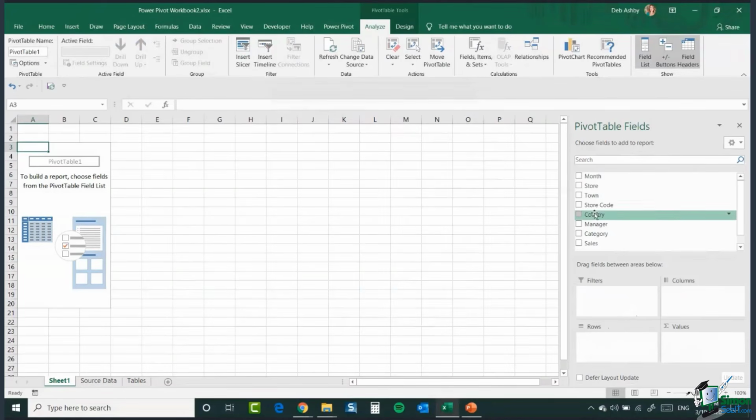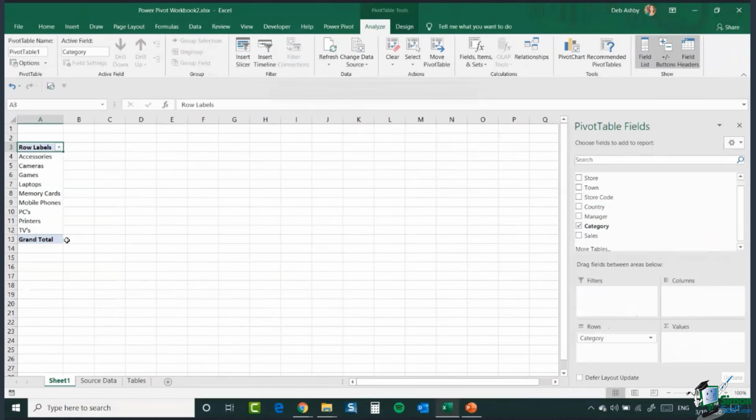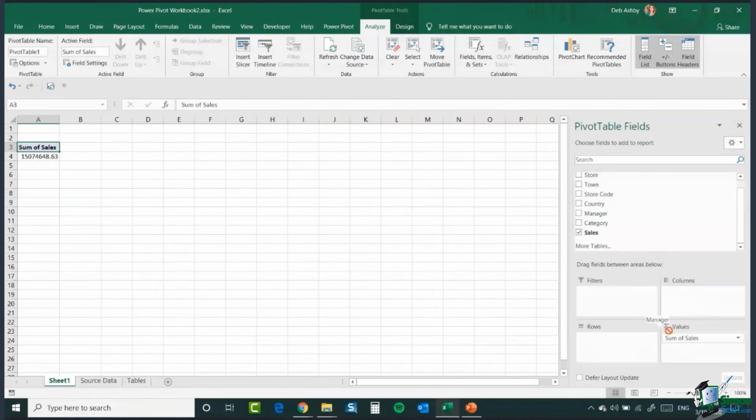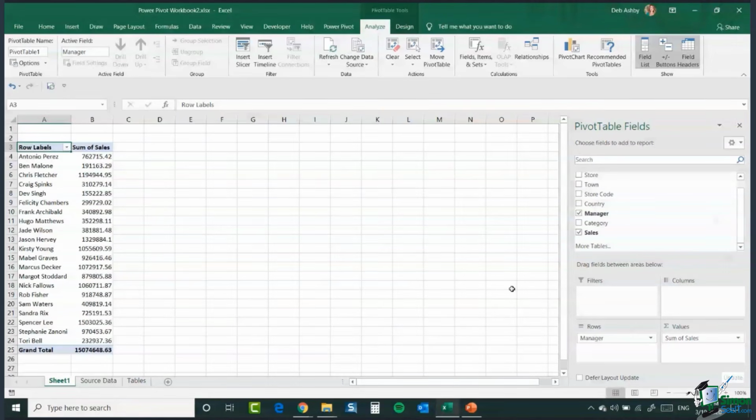So I could do something very simple. I could maybe take the, let's say, category, and I could drag it down to rows, and you can see now I have all my categories. I could take my sales data, drop it into values, and now I can see a summary of all the sales by the different categories. And the good thing about pivot tables is that they're super flexible, so I can start to move fields around to display my data in different ways. So I could get rid of category just by dragging it out, and maybe I could switch that out for manager. And now I'm getting a summary of all the sales by manager.